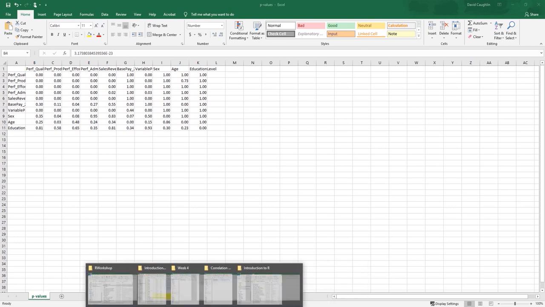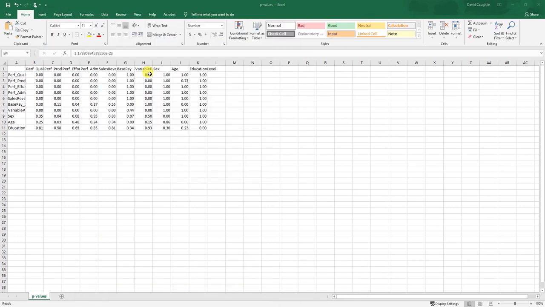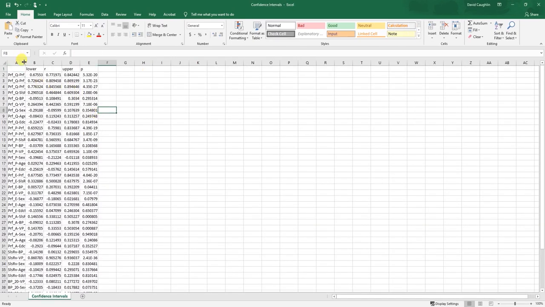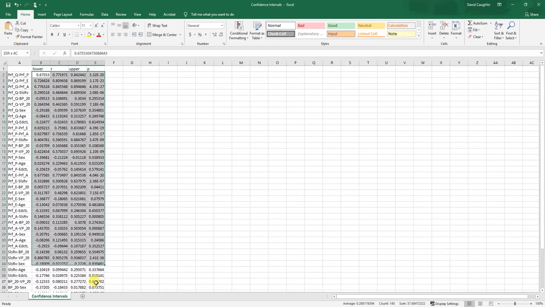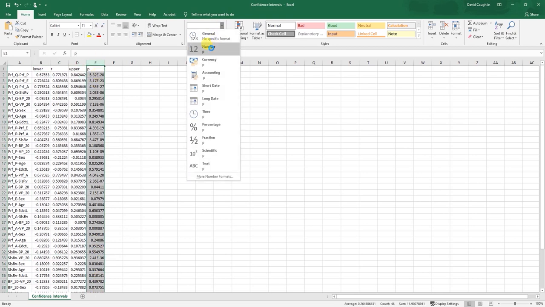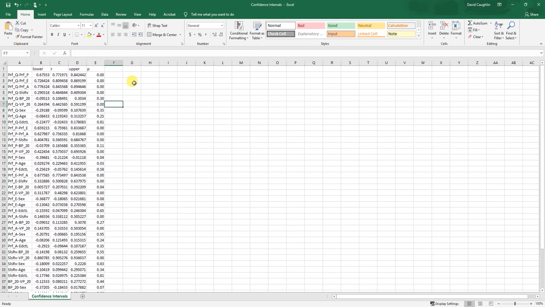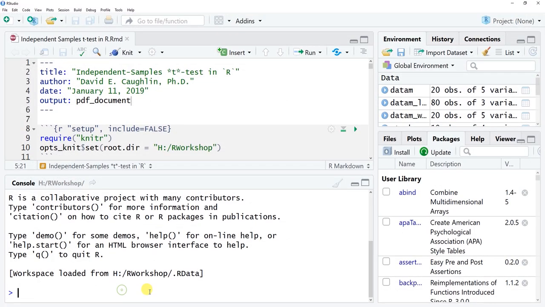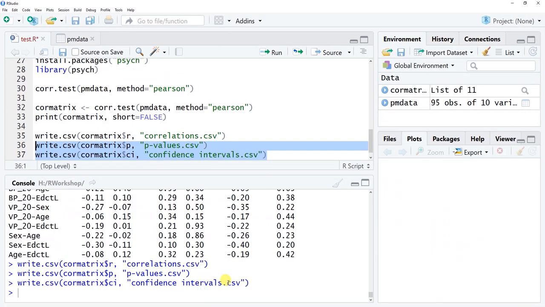And then finally, let's take a look at, in our working directory, the confidence intervals, those 95% confidence intervals, that file that we just created. And here, the same thing. You've got your lower and upper confidence intervals. Your p-values are here in this column. Change those to number if you want to take them out of scientific notation format. All right, so that is how you can write those correlations, p-values, and confidence intervals from that corr.test function from the psych package.